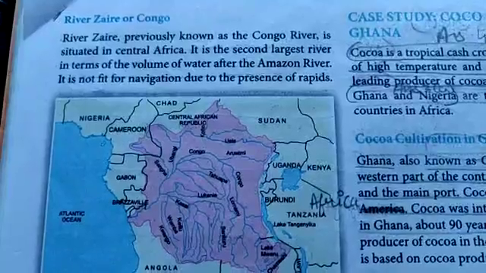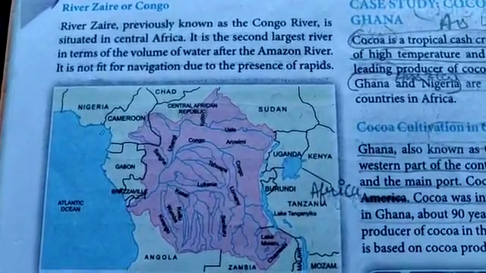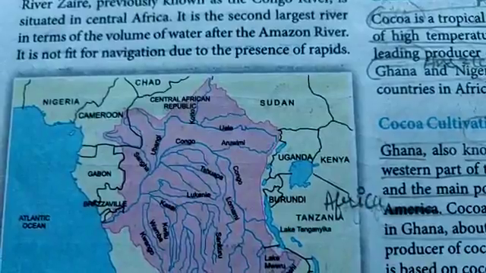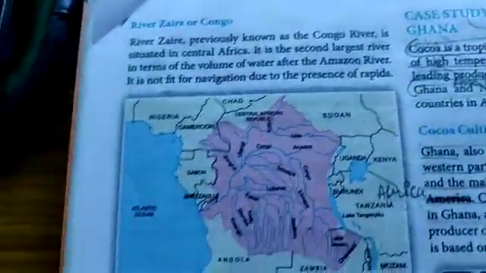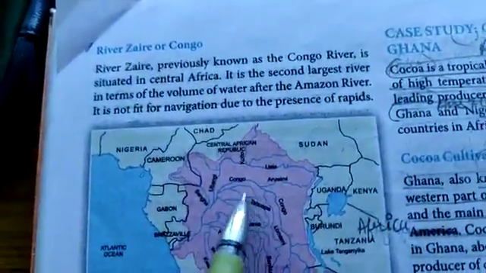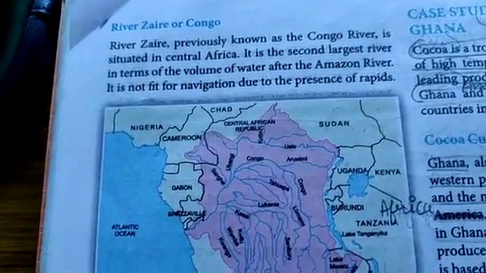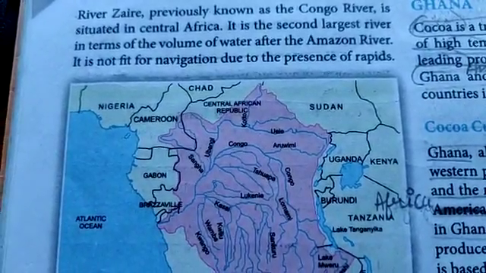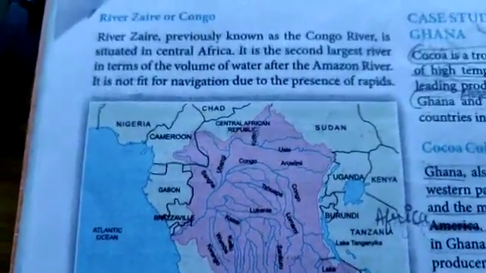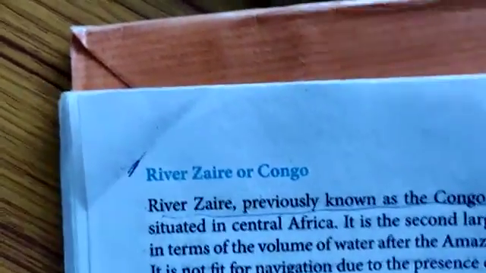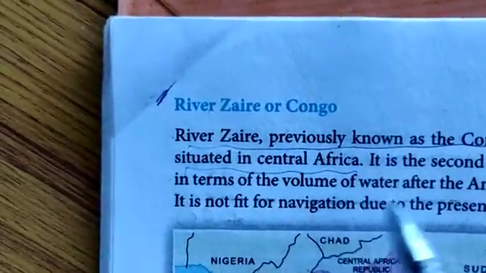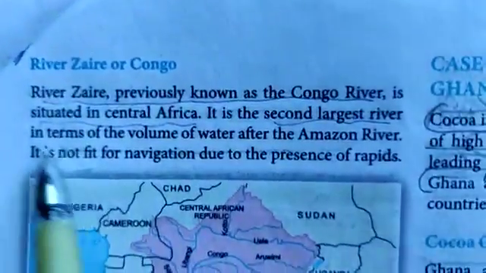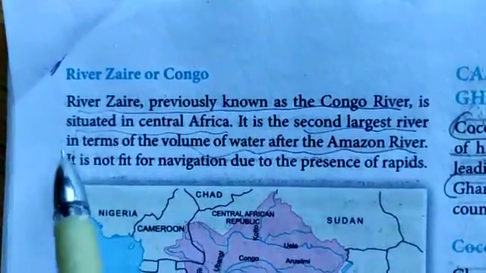River Zaire, previously known as the Congo River, is situated in Central Africa. You can clearly see how it is marked over there. Do I need to point it out again? See, Congo, which is also known as the river Zaire. It is the second largest river in terms of the volume of water after the Amazon River. So please underline that river Zaire, previously known as Congo River, is situated in Central Africa, second largest river in terms of the volume of water after the Amazon River.